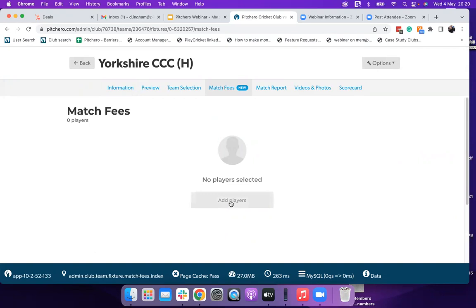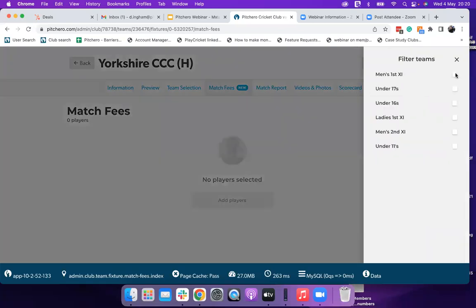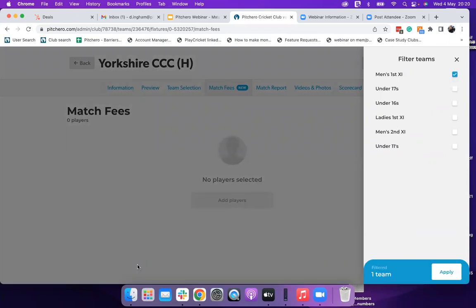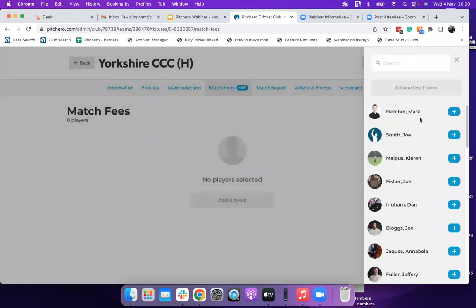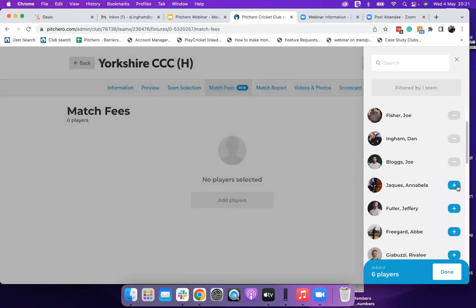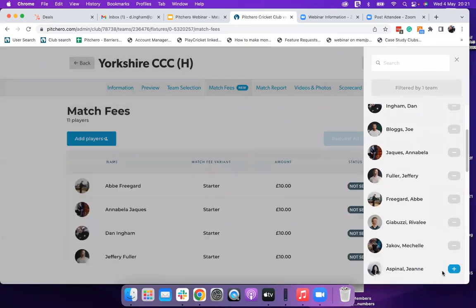But what you can also do is add the players manually. As you can see here, it brings up a list of all the different players. So I can say, right, I just want to pick through for the first team, because this is a first team game, apply the filter, and it now tells me these are all the first team players. So all I would do is pick the 11, I'll pick myself as well. We'll just keep scrolling down. Let's just say cricket's 11 players. Okay, so we picked 11 players and we now click done.